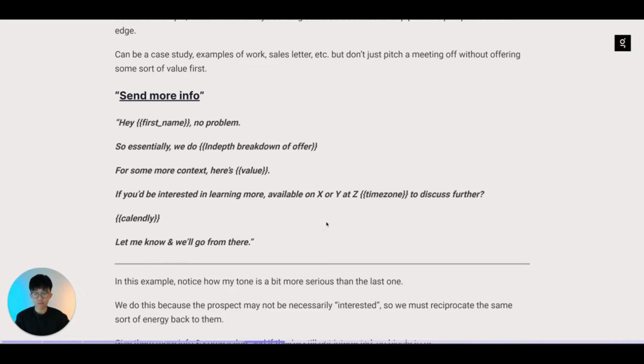The next one is send more info. So pretty similar as well. You're basically saying, hey John, no problem. So essentially what we do is XYZ, where you break down your offer. For some additional context, here's the XYZ sales asset. If you'd be interested in learning more, are you available at 1, 2, or 3 time zone to discuss further? Are you available on Thursday or Friday at 12 p.m. noon EST to discuss further? Here's the calendar link. Let me know and we'll go from there.